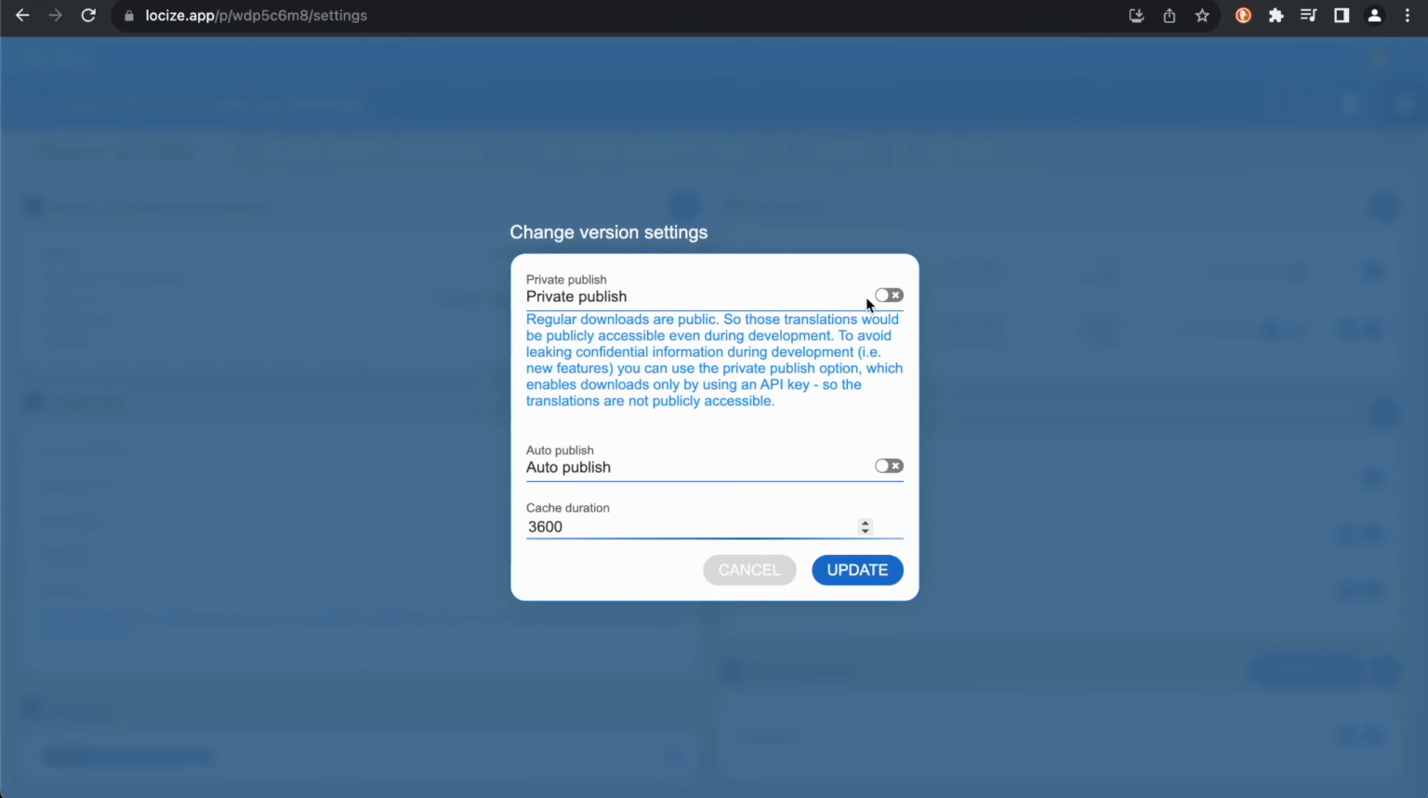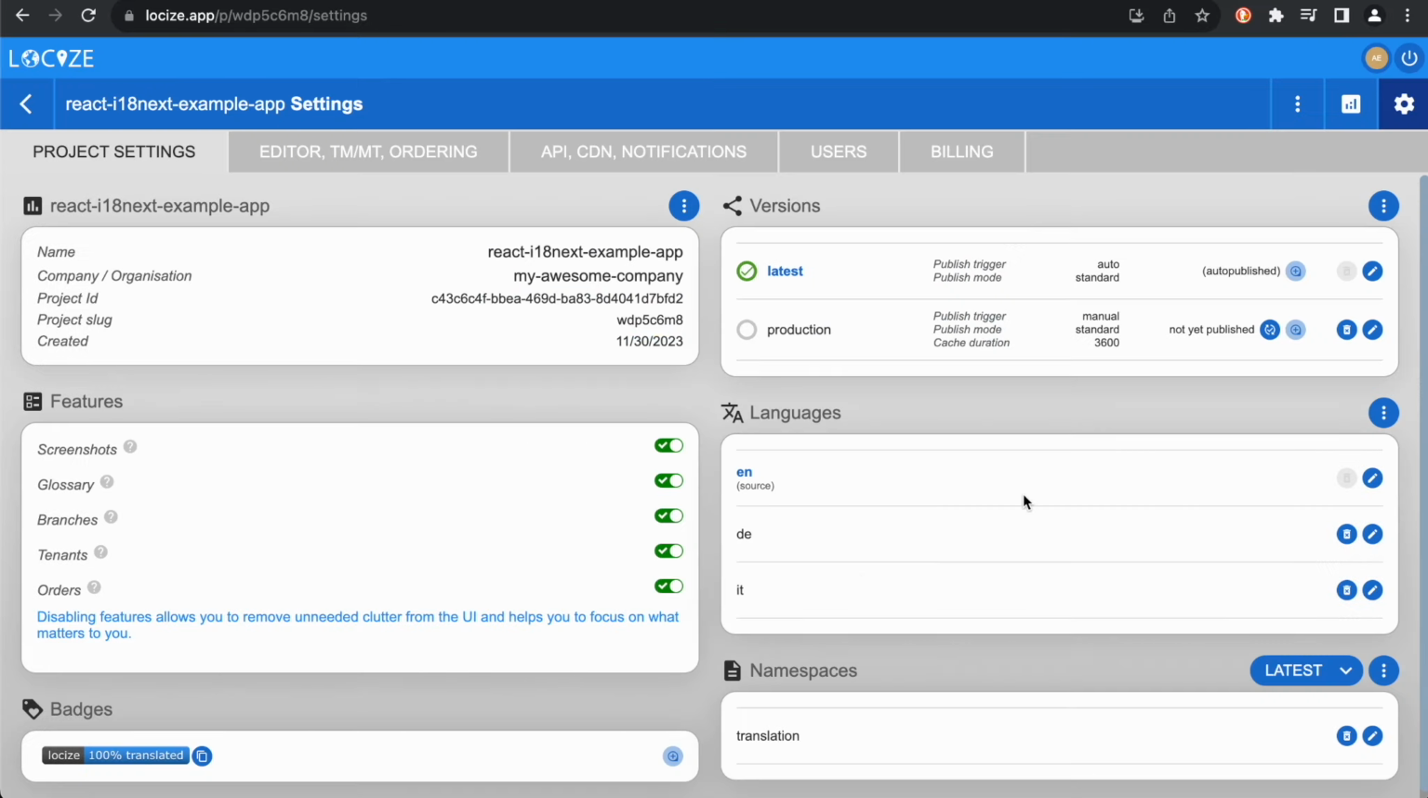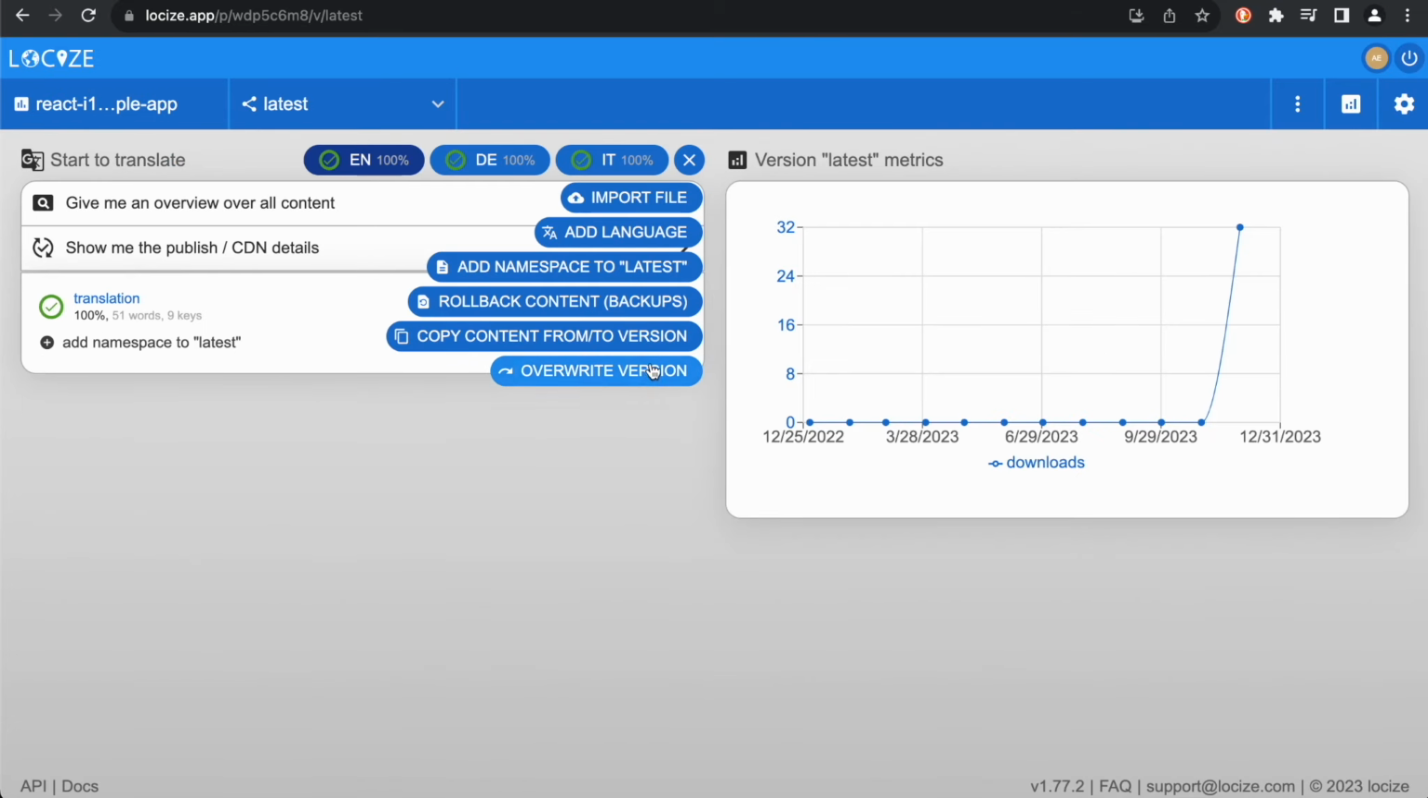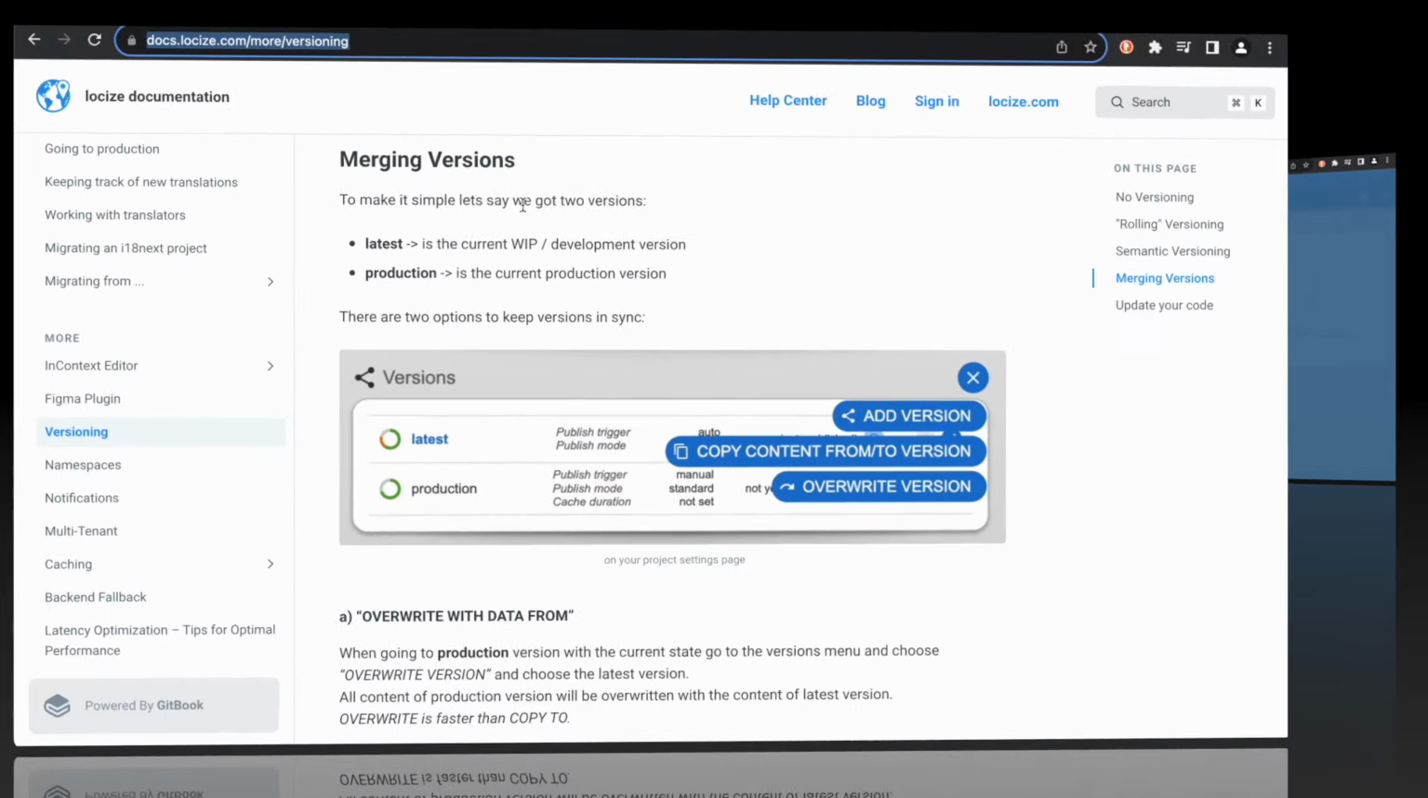Optionally, you can also change the publish mode to private. But there's still no content in the production version. Can we do some sort of version merging? Of course! There are two options: copy from to version and overwrite version.